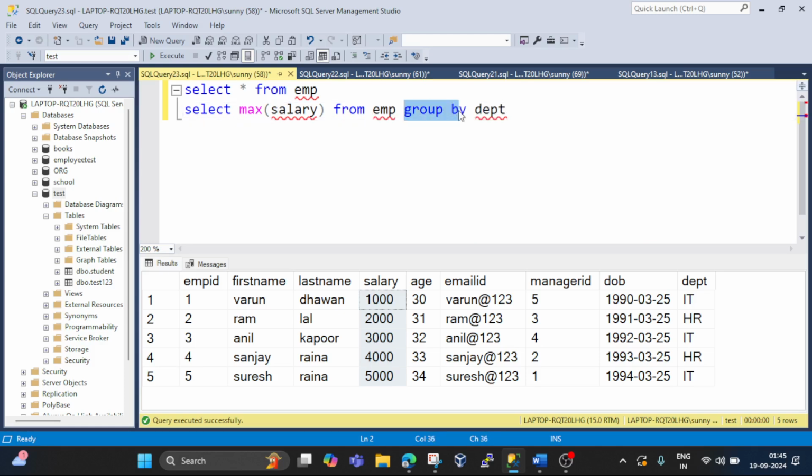What group by does is it groups the rows that have the same value. We don't need everything here. The values should not be repeated. So that's why we use group by for department, because we need the max salary for IT and HR. So it should only come once. So that's why we use the group by here.